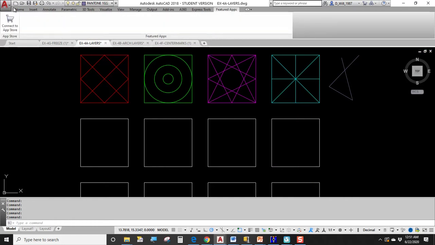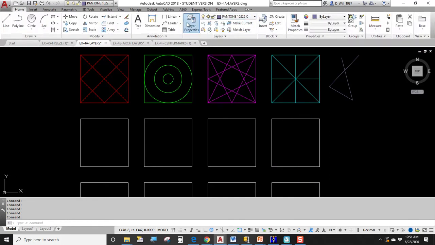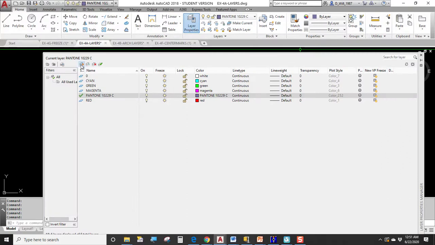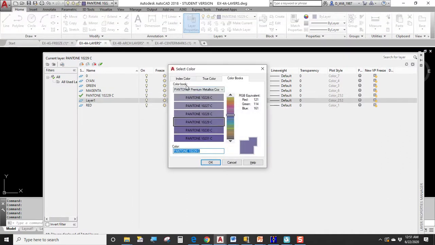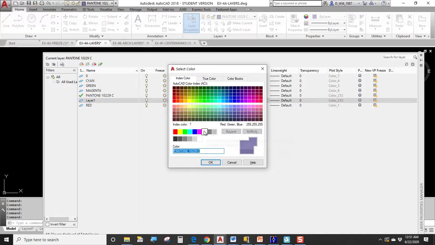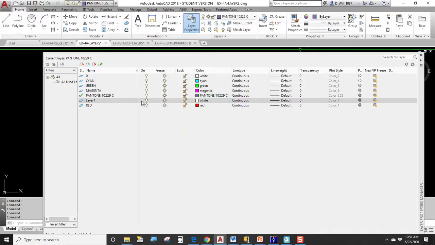Let's go to the next part of the layer manager then. I'm going to make a new layer. I'm going to set the color back to index color for white, color 7. This time though, for a name, we're going to give it a slightly different name. We're not going to call it layer 1. We're going to call it thick. Yeah, so we're not going to change the color or worry about color right now.